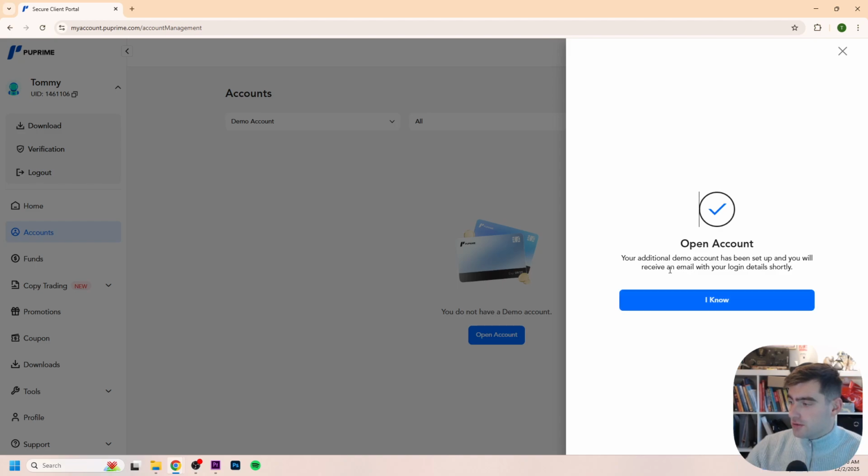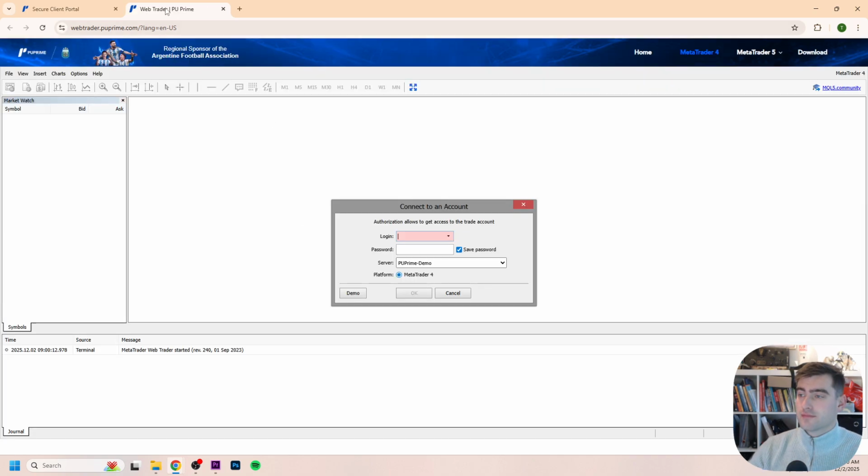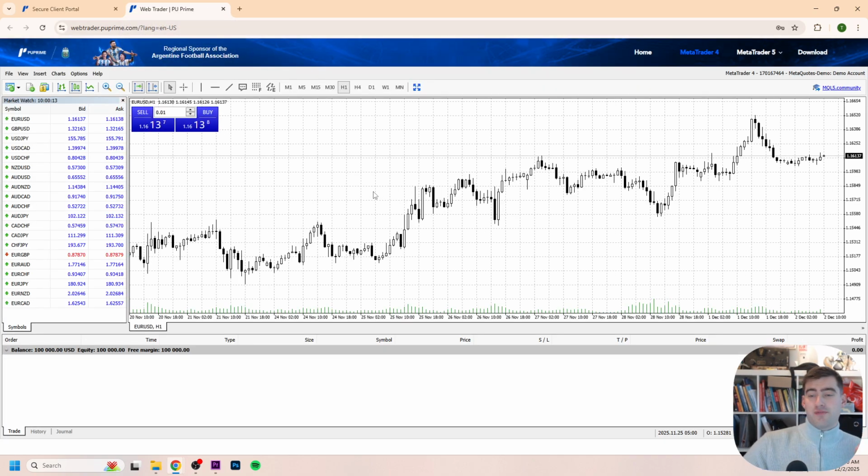Open account, your additional demo account has been set up and you will receive an email with your login details as soon as possible. Right now, if you click here on trade, we can trade with this demo account. So it's seriously that easy. This is exactly how this works.